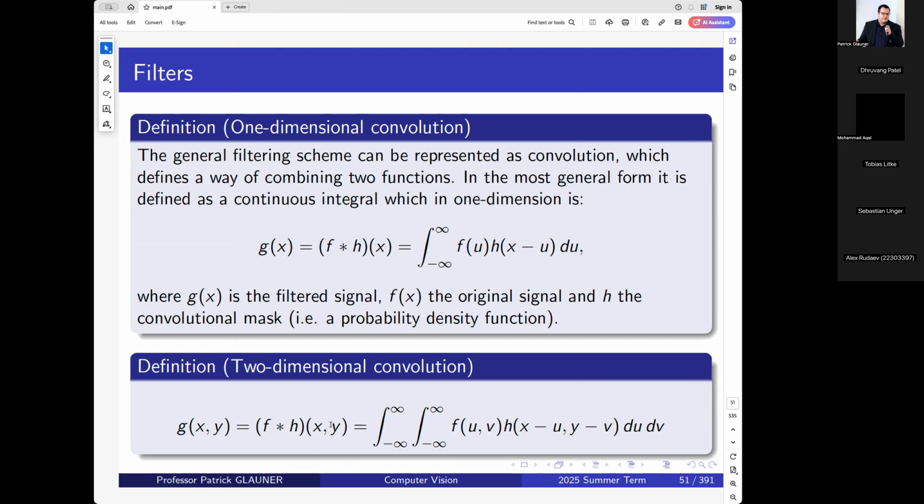Then you would have a two-dimensional convolution. So you would have x and y and u and v, and you would have this convolutional mask x minus u and y minus v along u and v. But such two-dimensional convolutions are certainly not something that we as computer scientists like to work with.